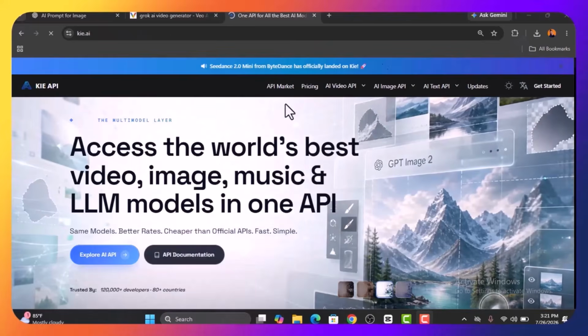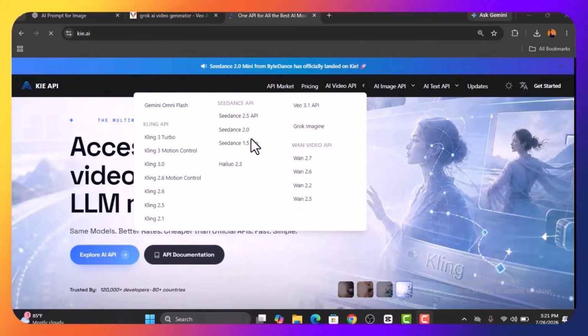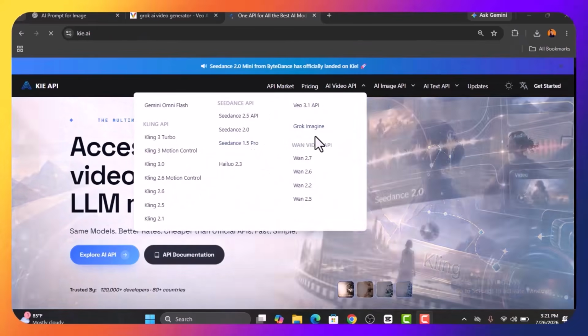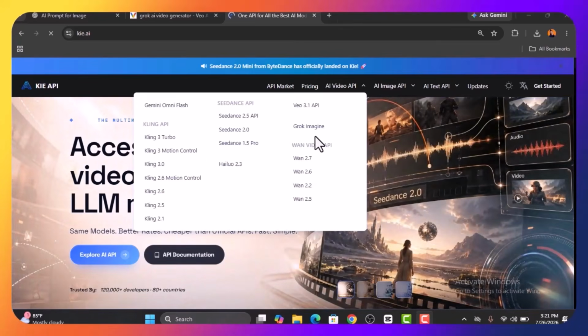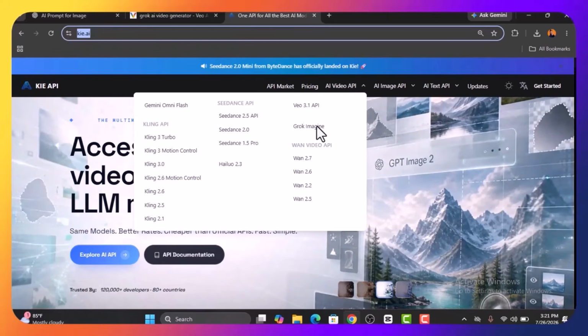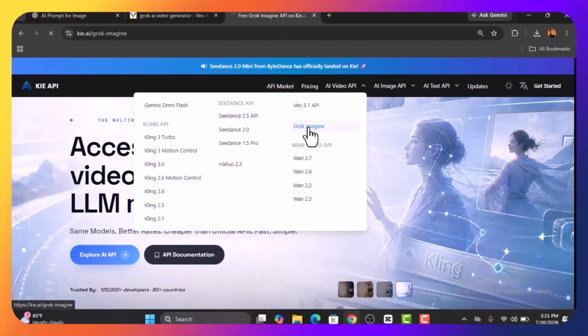Okay, so another platform that I want to recommend for you to keep using Grok Imagine, because you want to use Grok Imagine while we wait for more tools to come. Now, once we open this AI video API, you're going to see Grok Imagine. Let's jump into it immediately and see if it's still free.